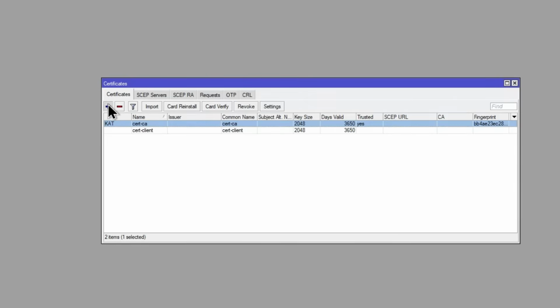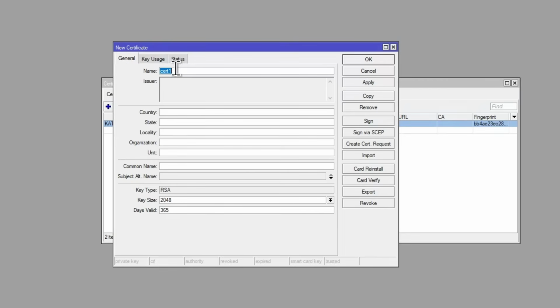Okay, and now the last one is going to be our server one. Now this is the one for the Radius server itself. This is the bit we need to be a bit mindful of. So common name and subject alt name, we're going to use a DNS fully qualified domain name for these two.